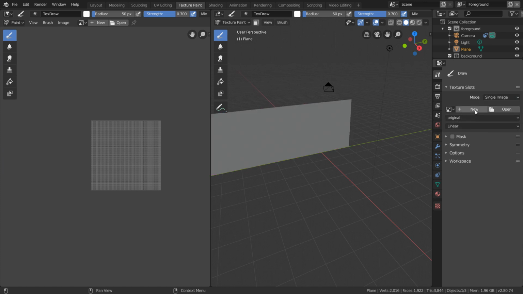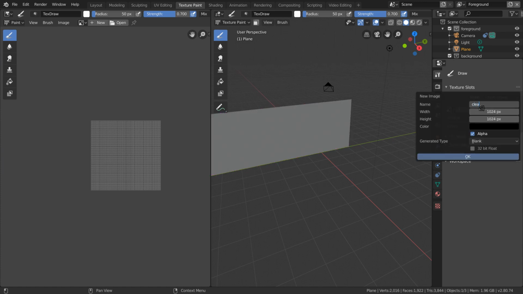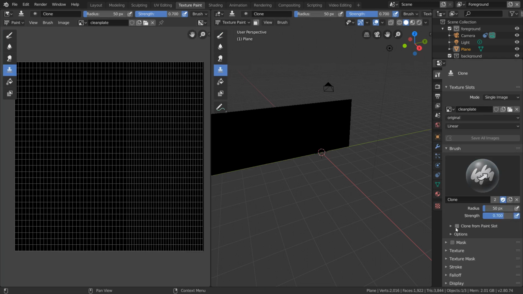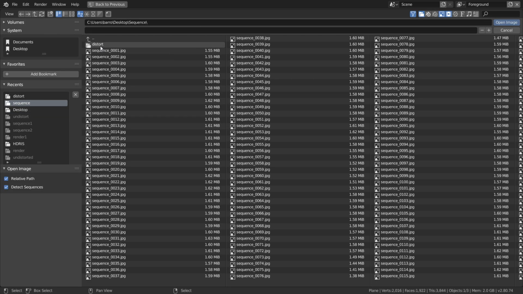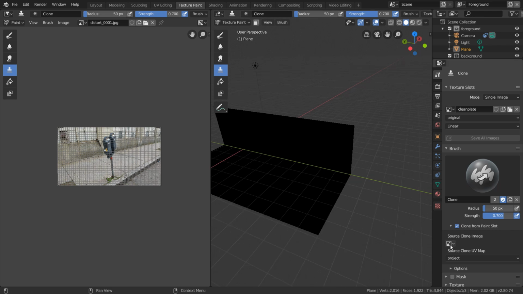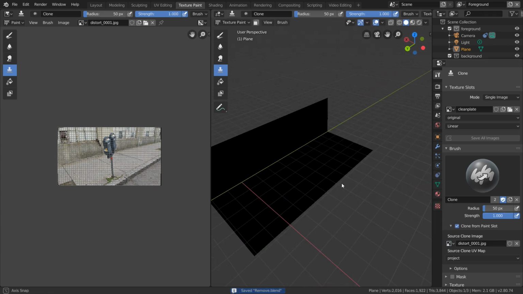And we want to create a new image to paint to with a fairly high resolution, something like 3500 by 3500. Just like usual, select your clone brush and enable clone from paint slot with the project UV map selected. And since we want to project our undistorted sequence, we need to import all those images in. So just select them all and disable the text sequences so that they're all imported individually. And now we can select the first frame in the sequence and start painting on our mesh.